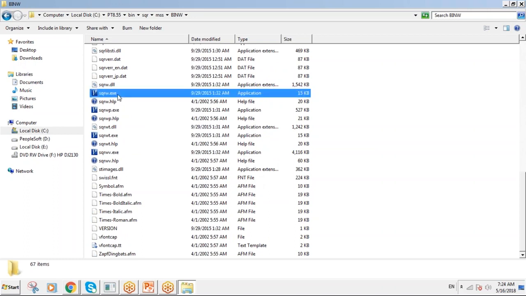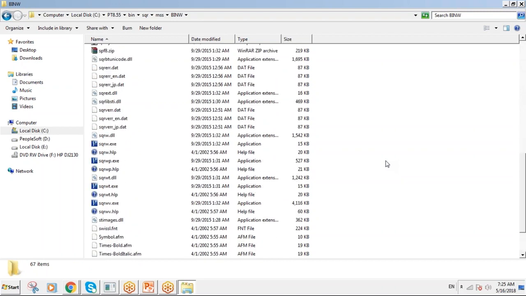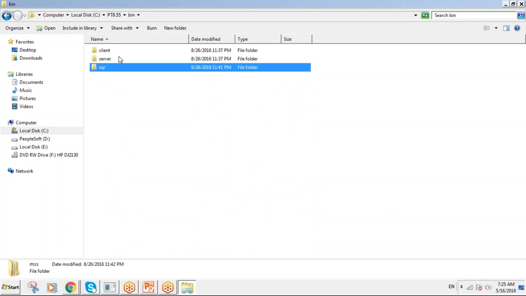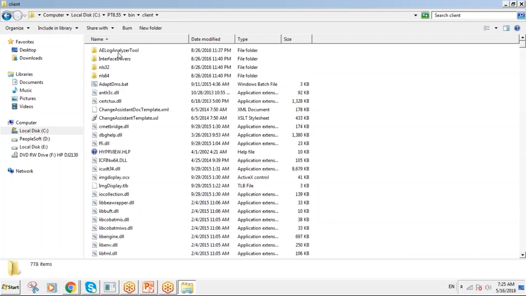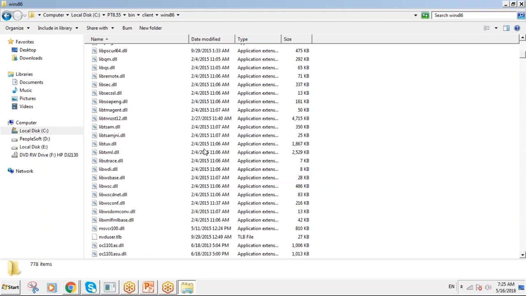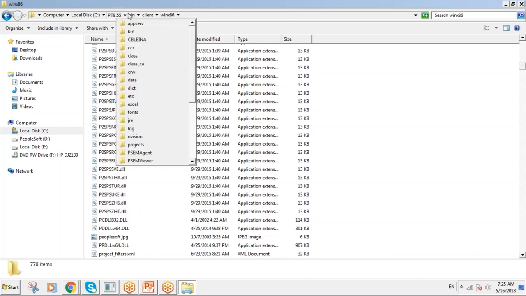Here is the one. This is the navigation: Tools folder, bin, SQR, MSS, bin W, SQR workbench. I think this is the folder. Give me a minute. Yes, that is the folder.